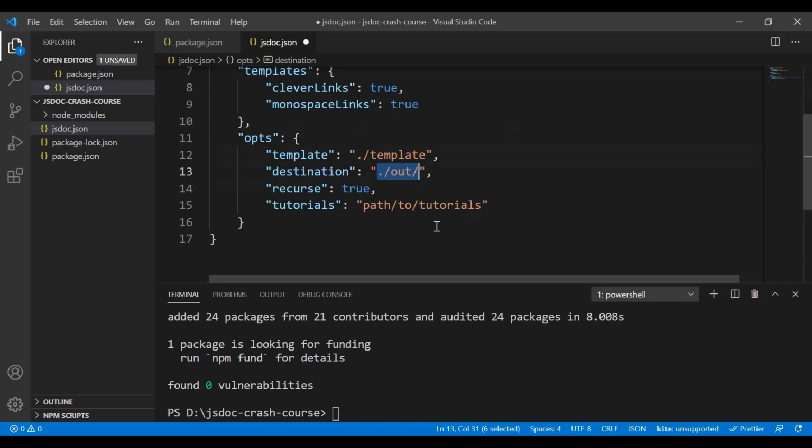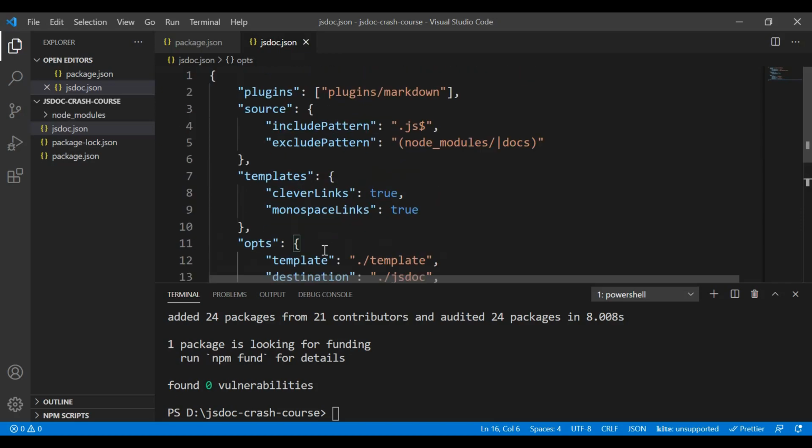And the destination here, I want to have the JSDoc, okay? And the recurse here is true, meaning that we want to have some of the folders. And right here we can have, like, say the tutorial will be .to tutorials, like that. So we have all this at the moment. Let's just quickly save that, and it looks good.